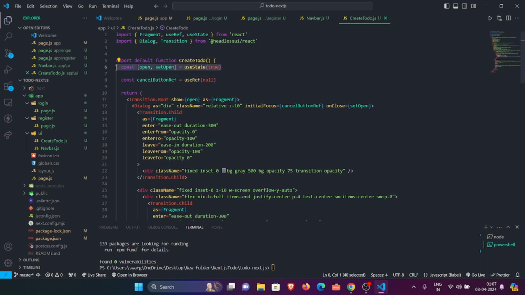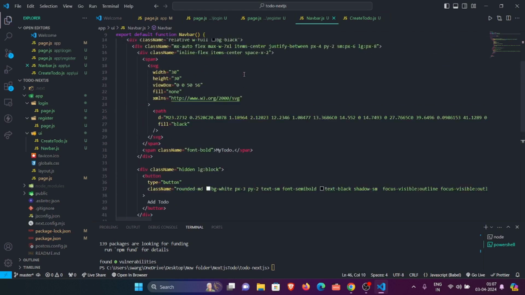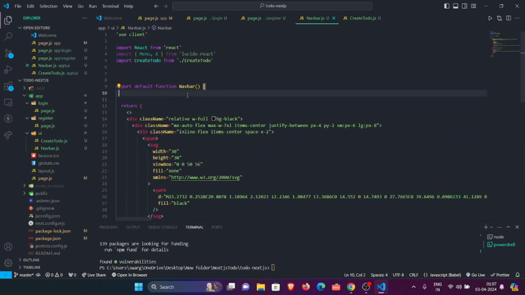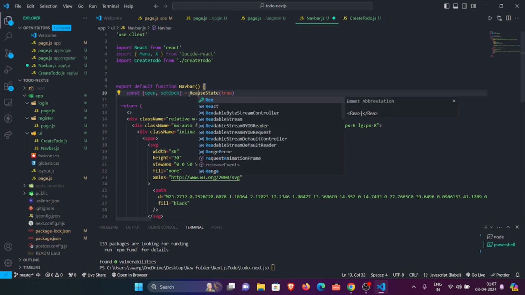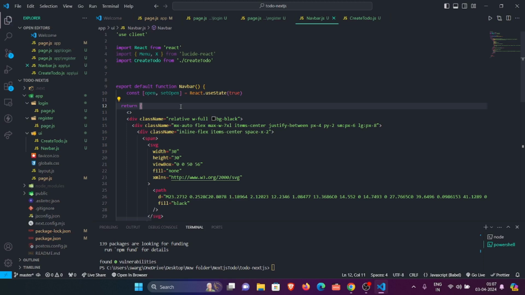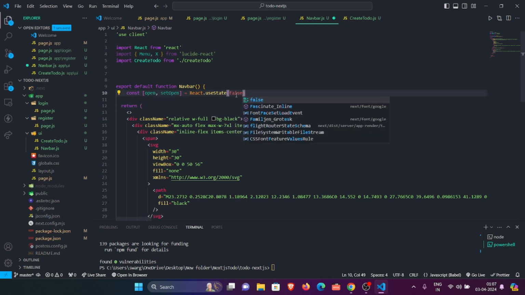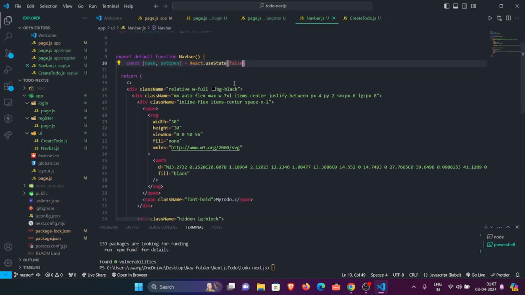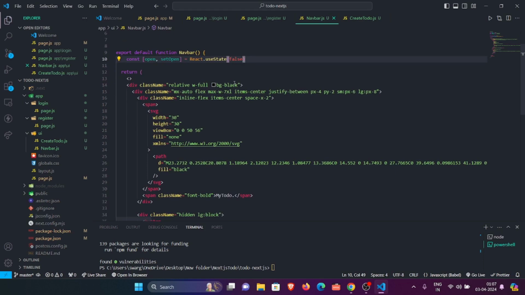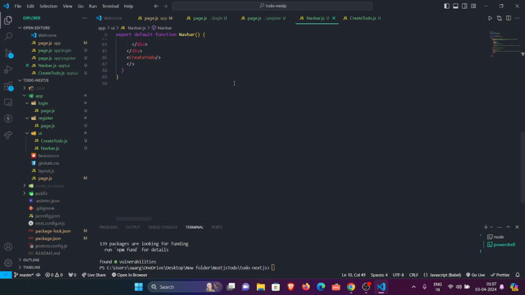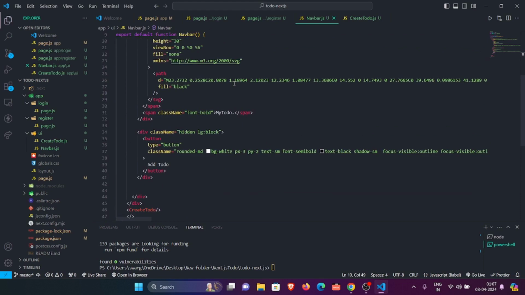So I think we can use this state here in our navbar. Okay, never mind that. And the initial value should be set to false, since we don't want the dialog box to open by default or something like that.